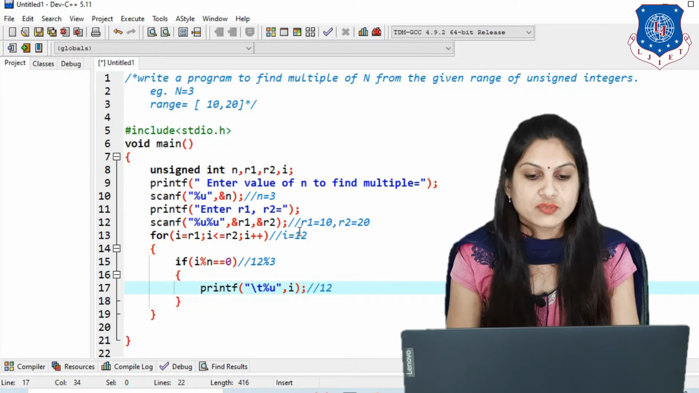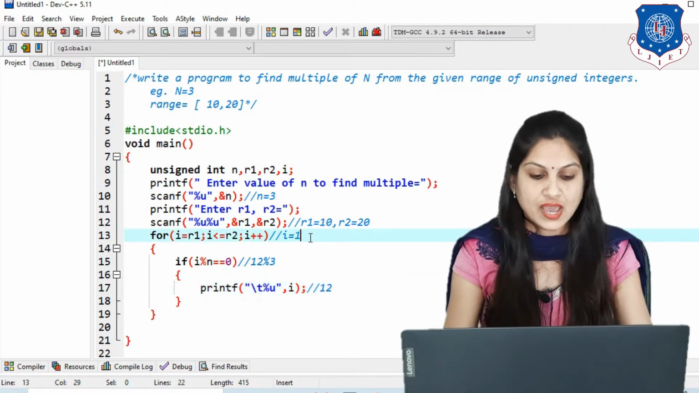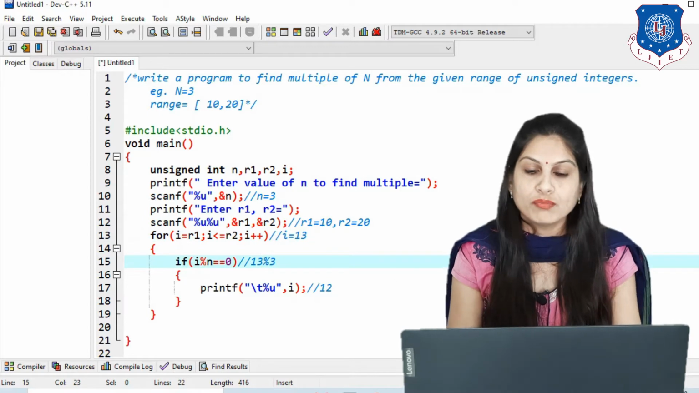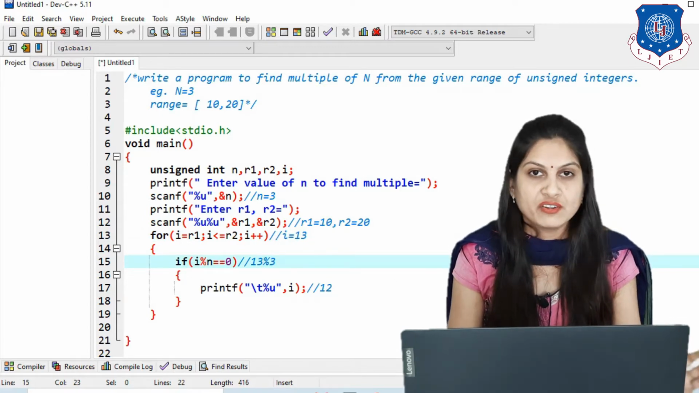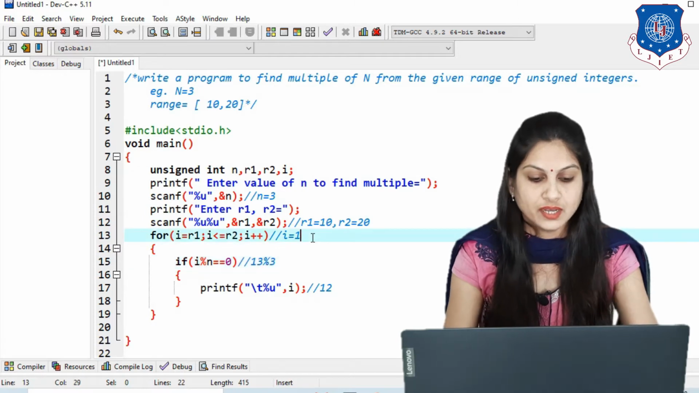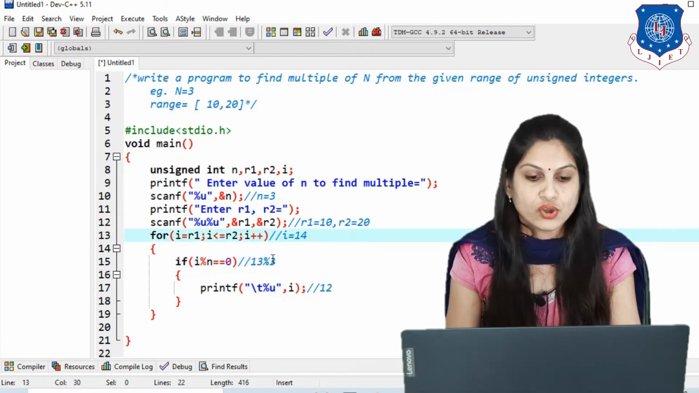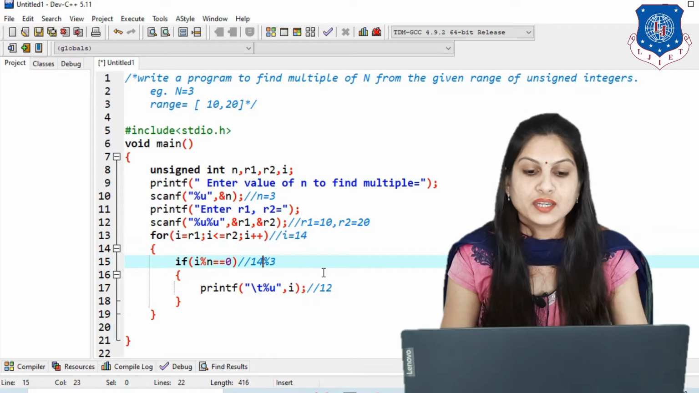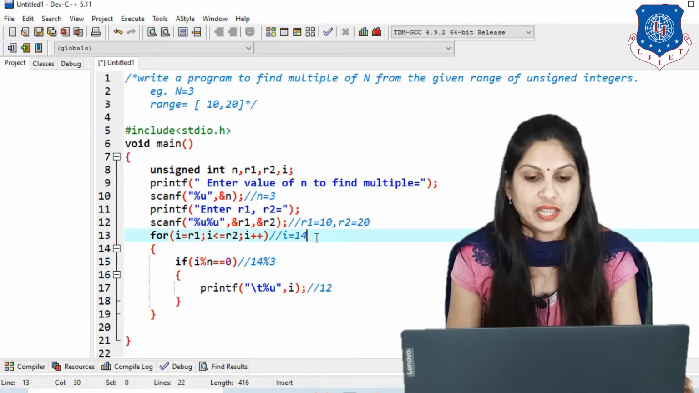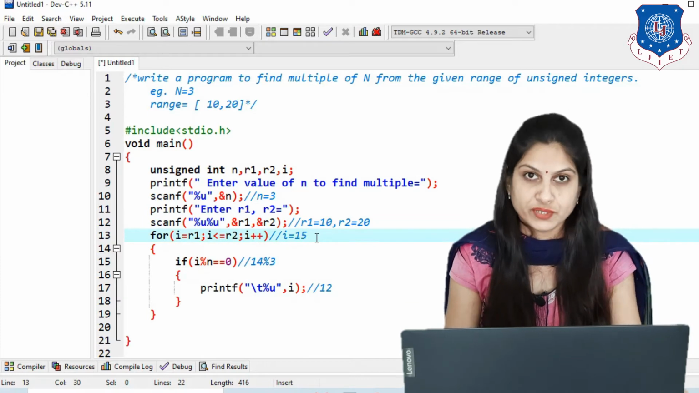Now, move onwards for incrementing the value of I, that is 13. Check the condition again, 13 modulo by 3. No, so printf will not be executed and I will be incremented, that is 14. Now 14 modulo by 3, again it is not equal 0, so printf will not be executed and I will be incremented, that is 15.